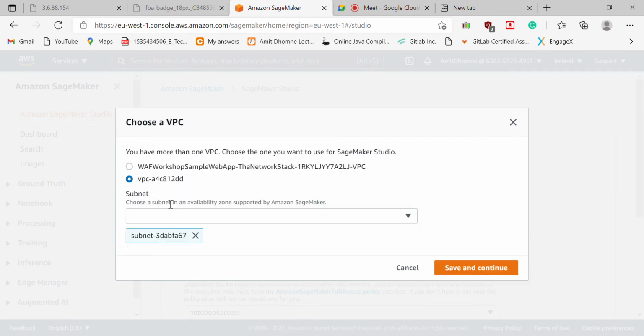Here they have said that for creating the SageMaker Studio, you need to select the virtual private cloud in which network you want to deploy it and which subnets are available. This subnet was already created. If you are doing it freshly, they will give you the option also. In case you are unable to find this subnet, you can directly click on create subnet and create it.